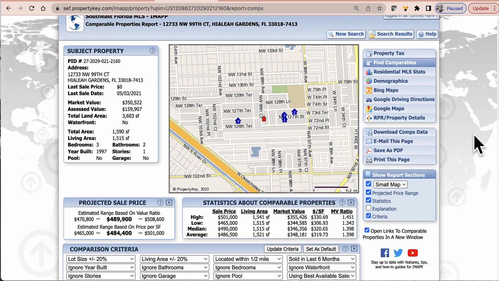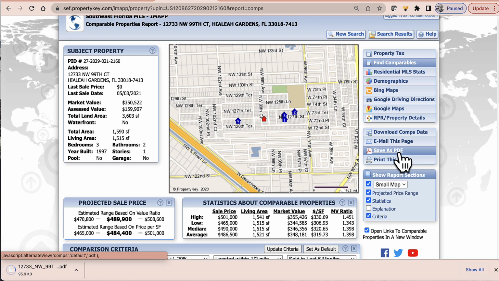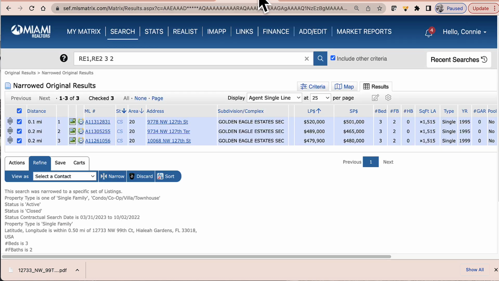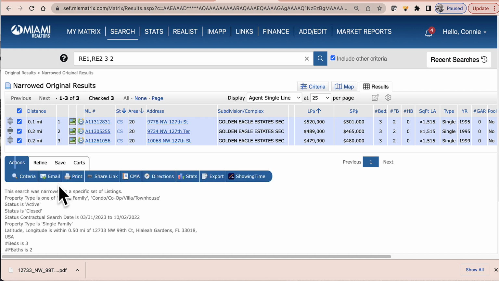And what I could do is I could in fact save as a PDF, and it downloaded, and I can actually add this. But I've also come in and now I have living area, bed bath, and some of the information that I may need when creating the CMA and adding in the info. So I come into Matrix, I've had these three selected, I click back over to actions, and there is a CMA button right here.